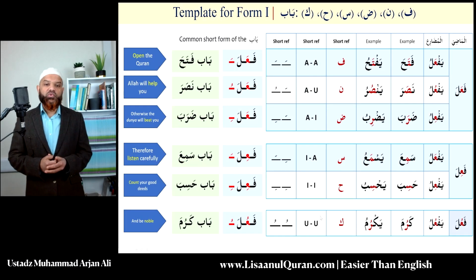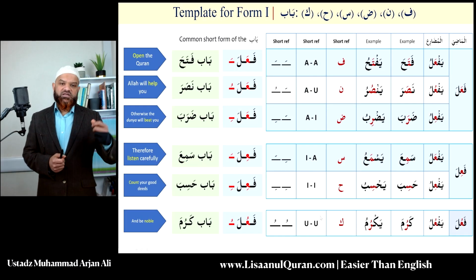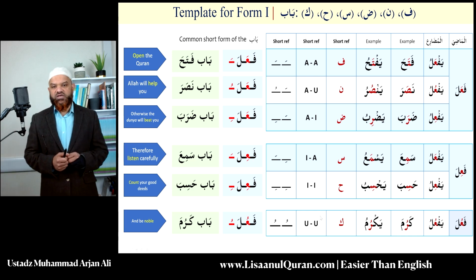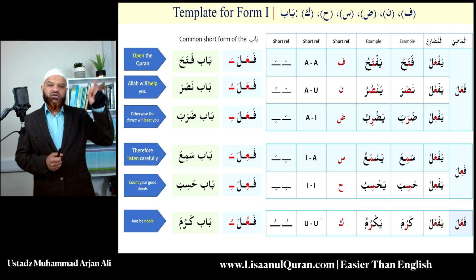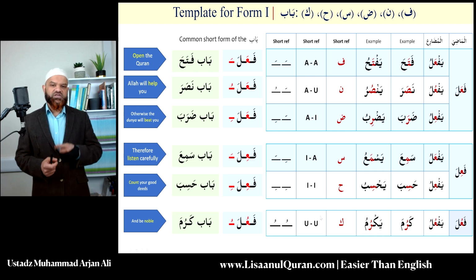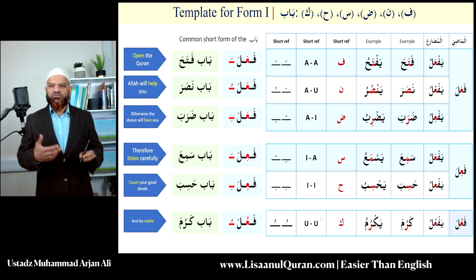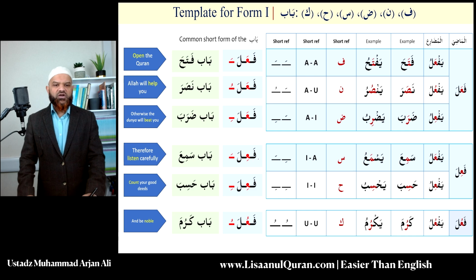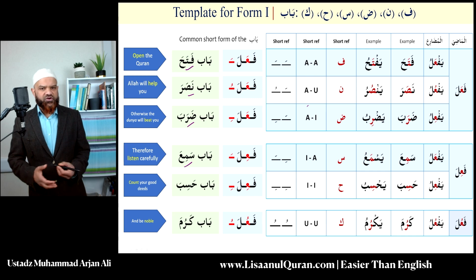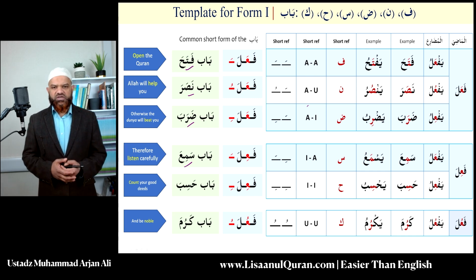So let's quickly go through the 6 patterns. Again, if you know the fa'ala, you should be able to form the rest of the 14. Yaf'alu, you should again be able to form the rest of the 14, as long as you practice these 6 verbs. In particular, as I mentioned before, right at the beginning, the most important ones are the first 4. And if you learn the first 4, then inshallah ta'ala, you don't really need to go any further. So we have fataha, nasara, daraba, sami'a, and this hasiba is very, very rare, and karuma is also very rarely used. So these first 4 are the ones that you need to practice.